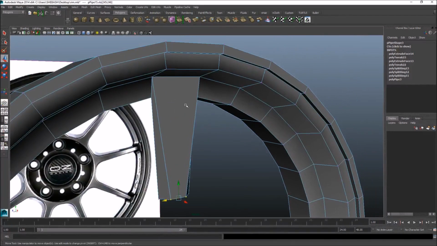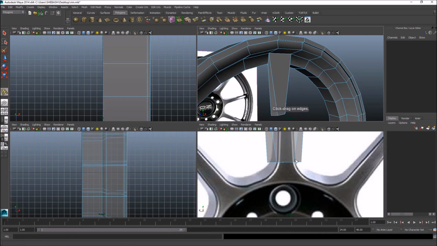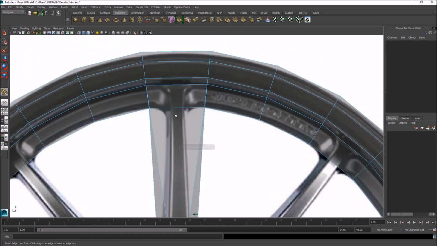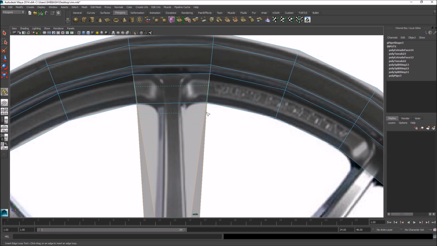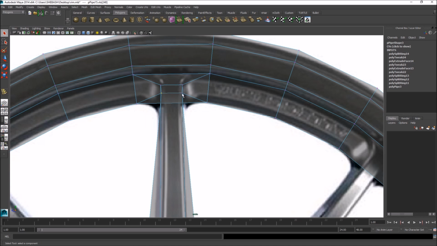like that. And now I'm going to add another edge loop near the top to complete the rough shape of the spoke. So I'm going to extrude this in, scale it down, sorry, and line it up with the image, and also grab these guys and place them like that.